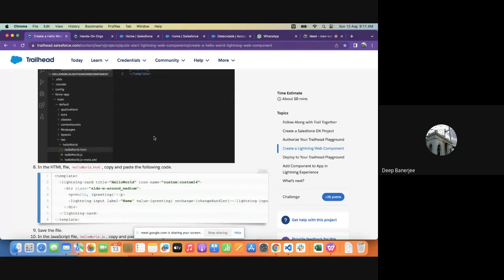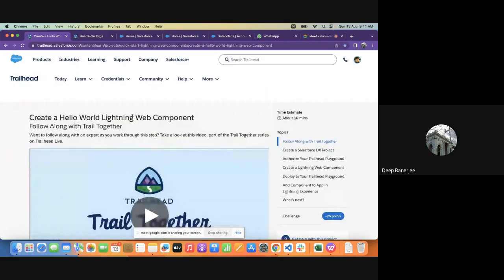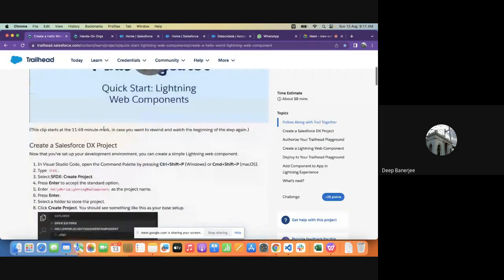This is the first topic on Trailhead. You will get Salesforce Lightning Web Component Basics. If you go there, it is the basic component. Before that you have a hands-on org showing how you can install Visual Studio Code and what extensions you have to install to access those Apex classes and Lightning Web Components. But I think you have already installed Visual Studio Code, so that part is not required right now. This is the starting point for writing the LWC component.